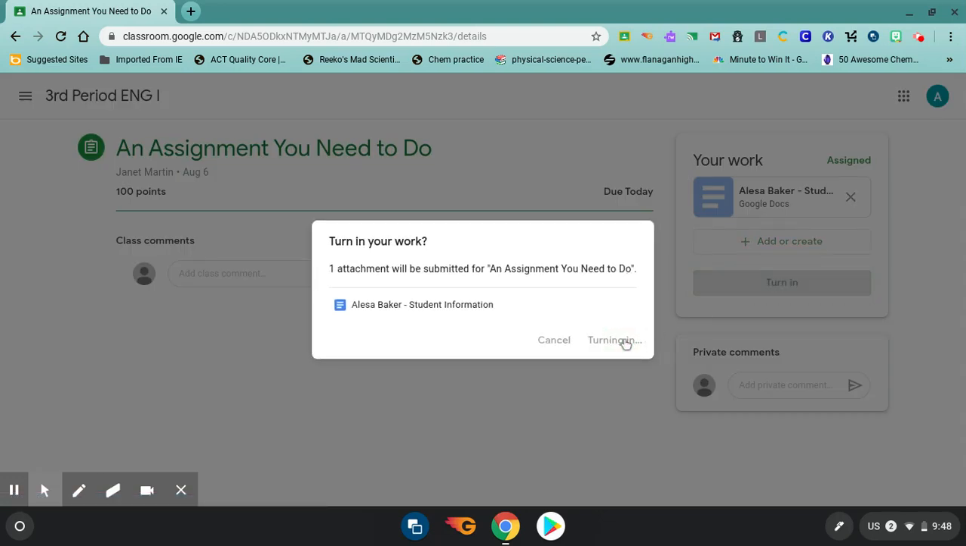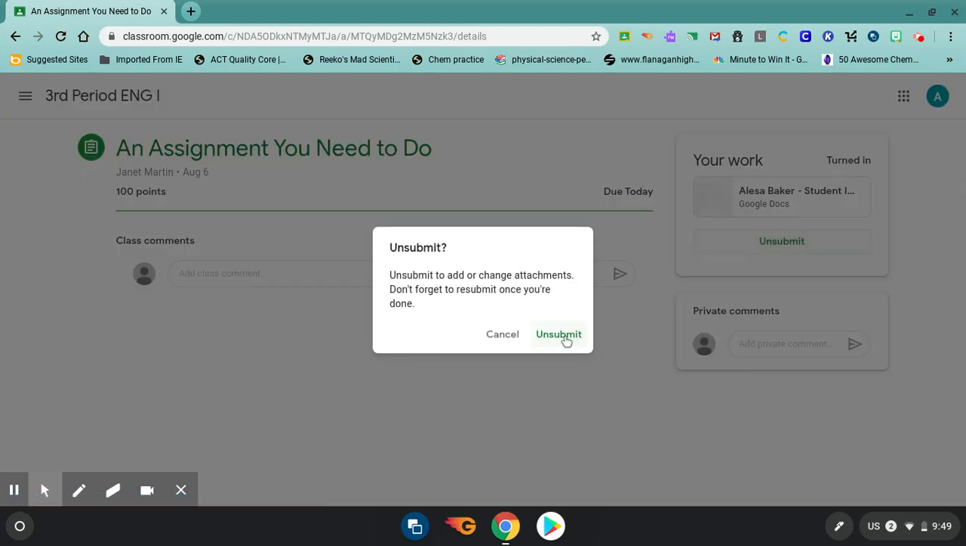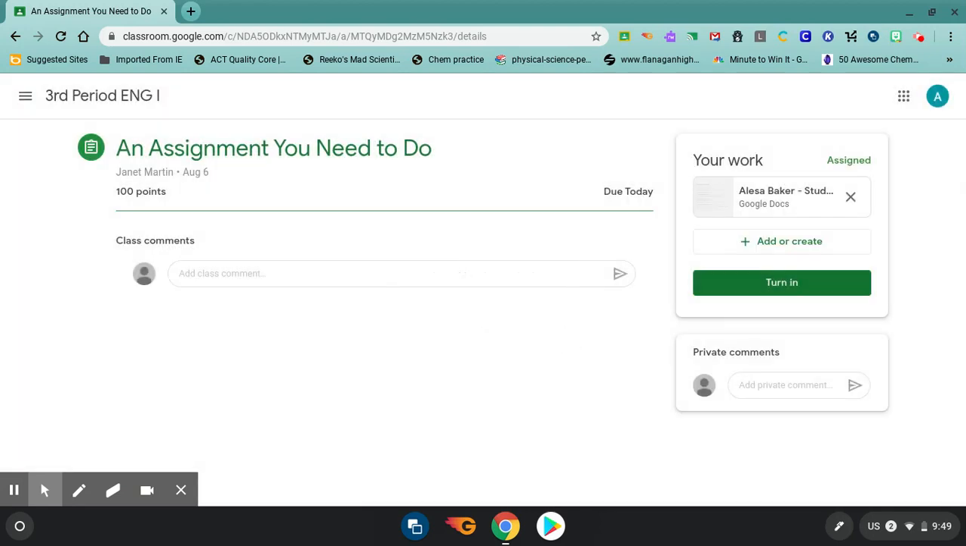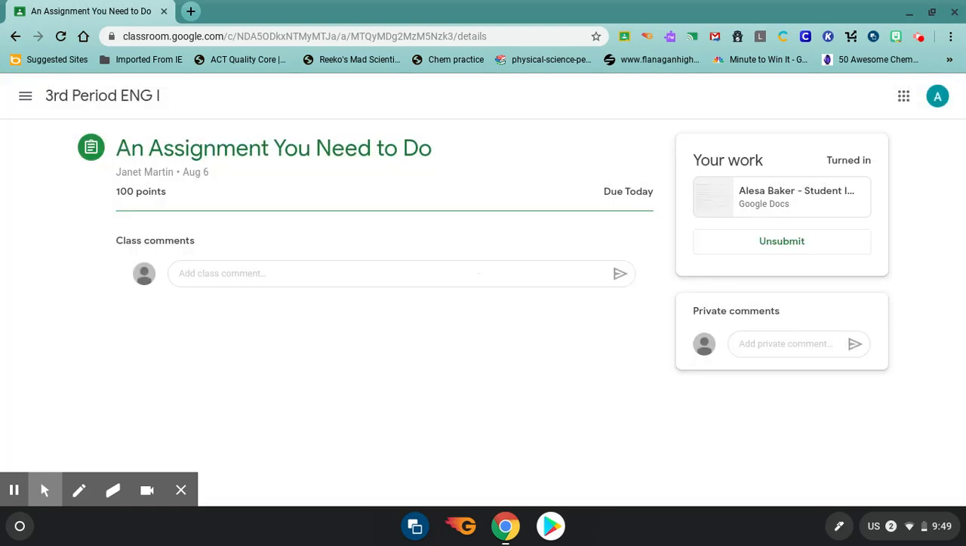Once the work is turned in, you can no longer make changes to the document. If you feel as your work is incomplete or you want to make changes prior to the due date, you can unsubmit your work. Make the necessary changes and updates, and then click Turn In once more. If you do not click Turn In after unsubmitting an assignment, it will say it's missing.